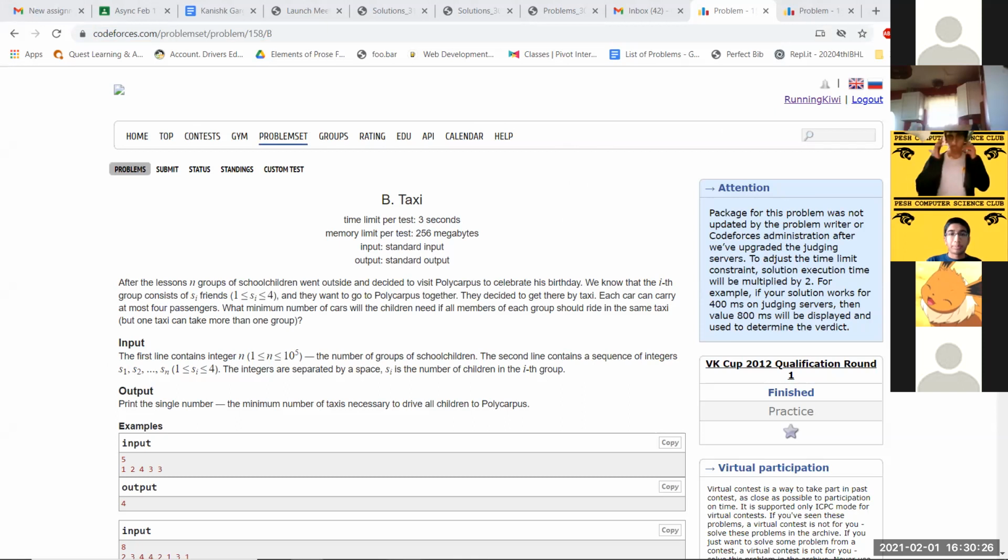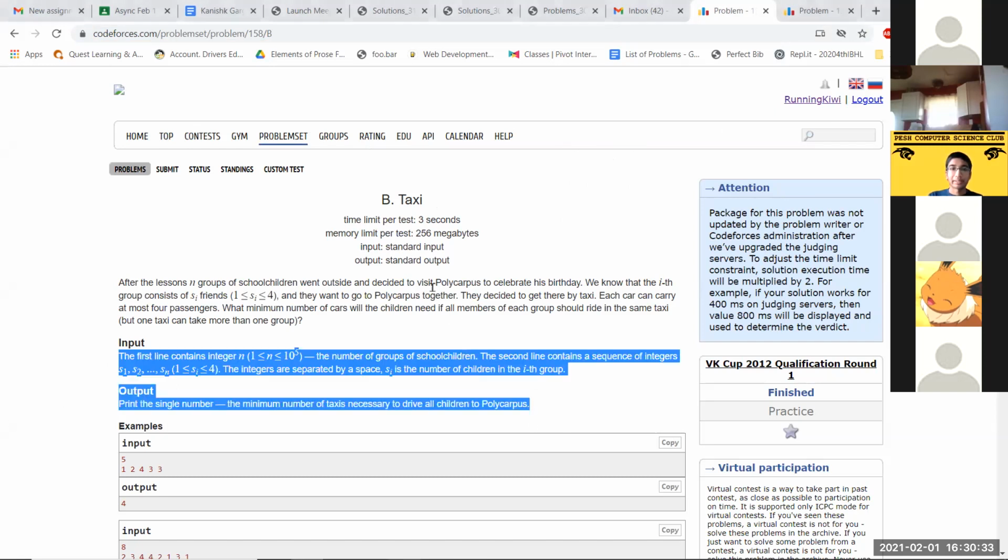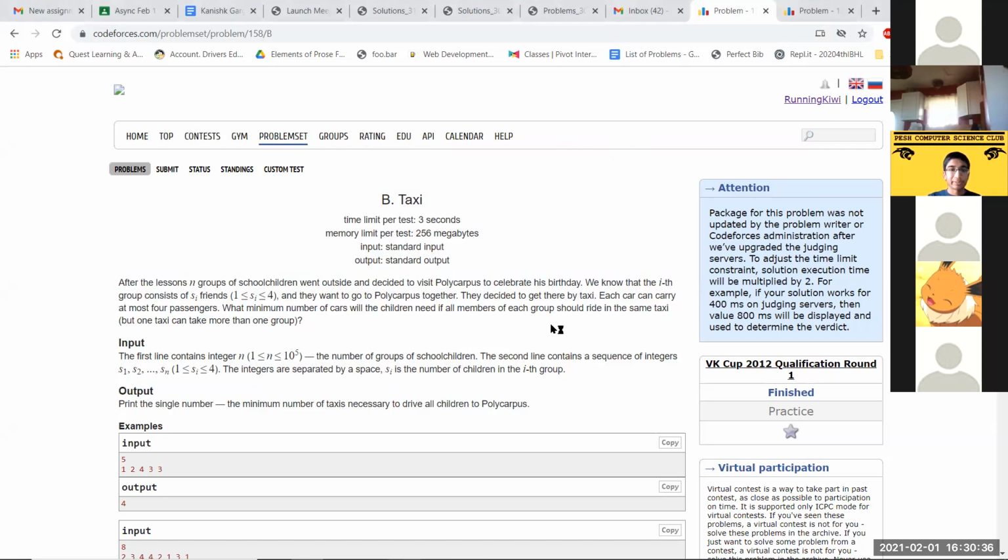So this first problem is called Taxi. I pasted a link in the chat, and I'll give you guys 2 minutes to read it and think of how you would solve it.